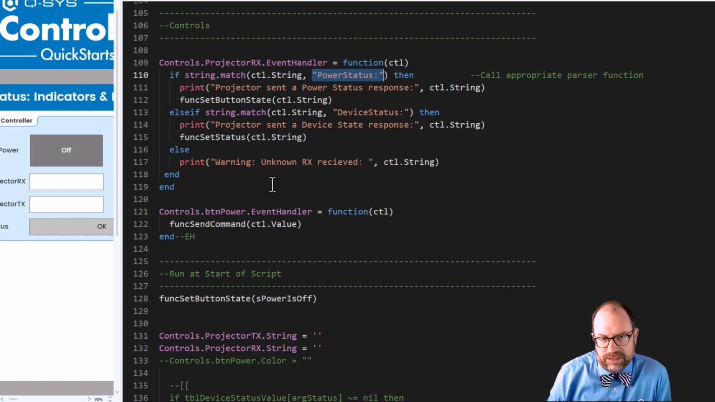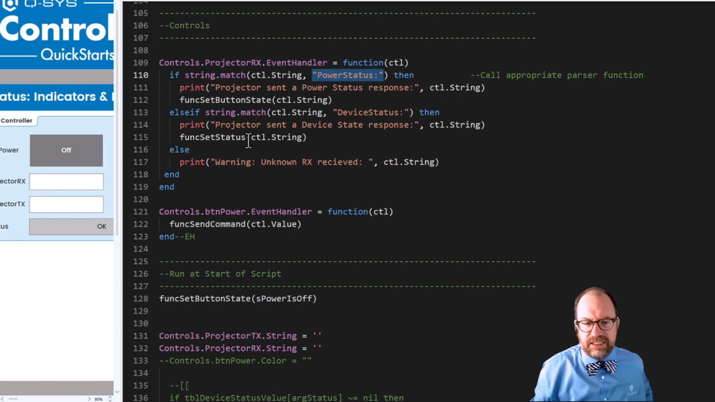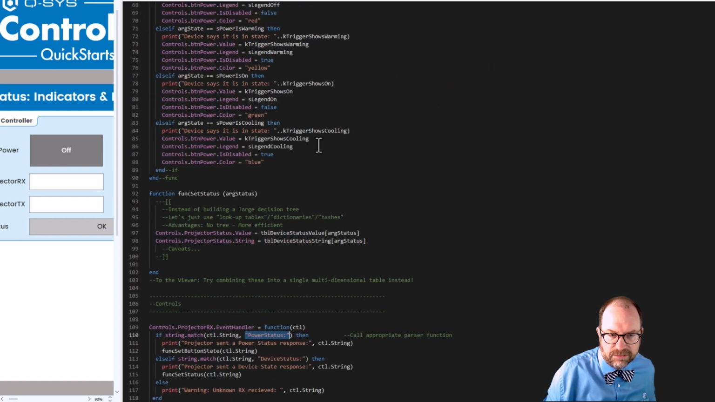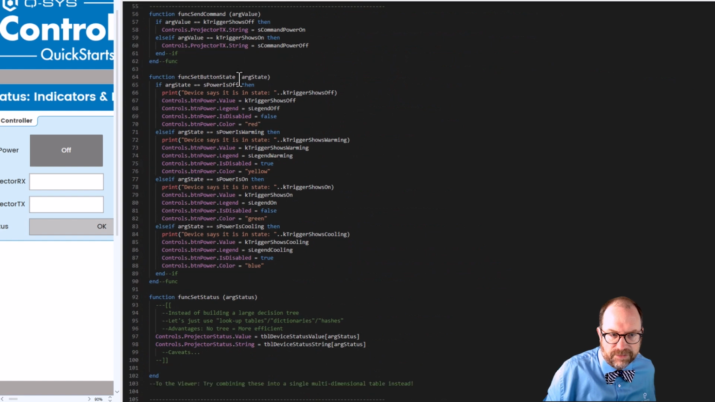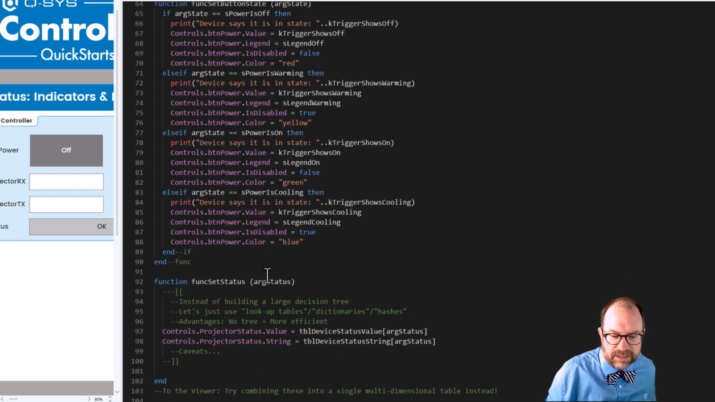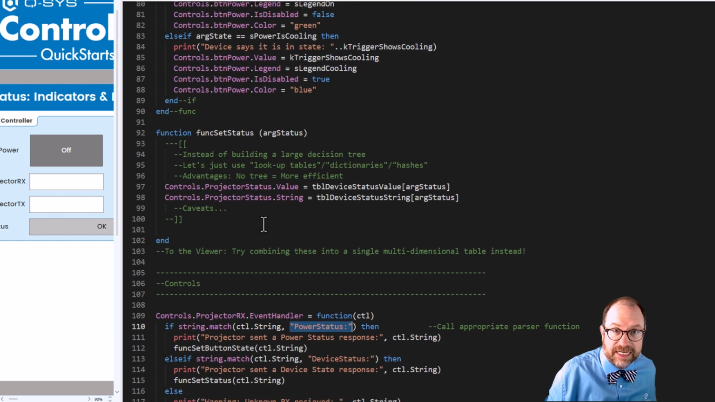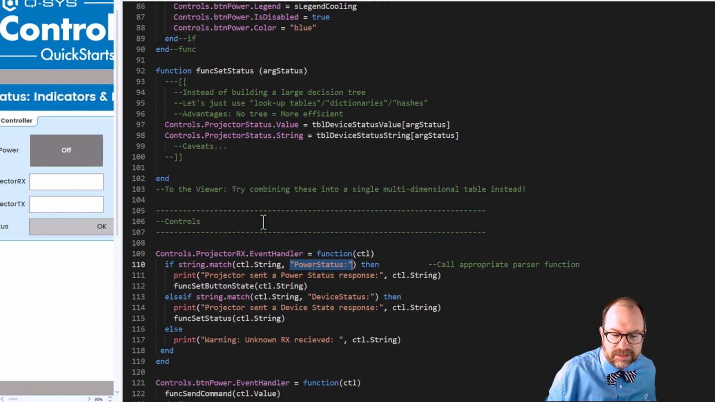Everything else about this script stays basically the same. We've got two functions, right? Do the power status stuff and do the device status stuff. All right, I'm gonna zoom back out, zoom back up. Of course, we've got the functions that you saw in the previous episode, func send command, func set button state. They're 100% the same. But let's look at func set status. This is the one that's doing device status parsing, just like we talked about down here.